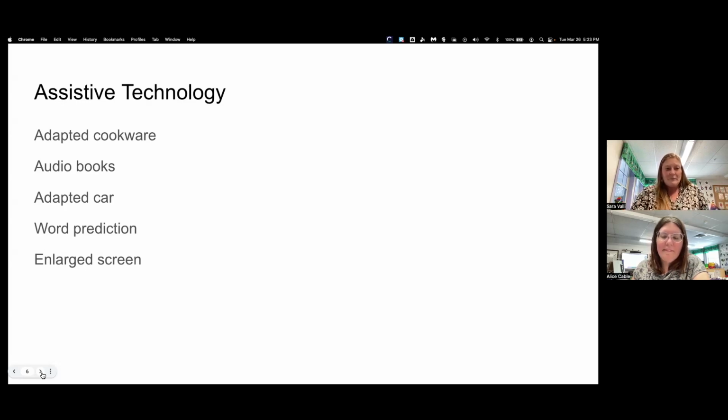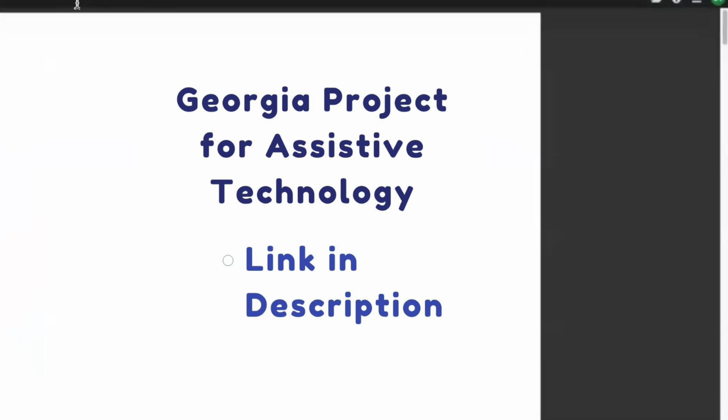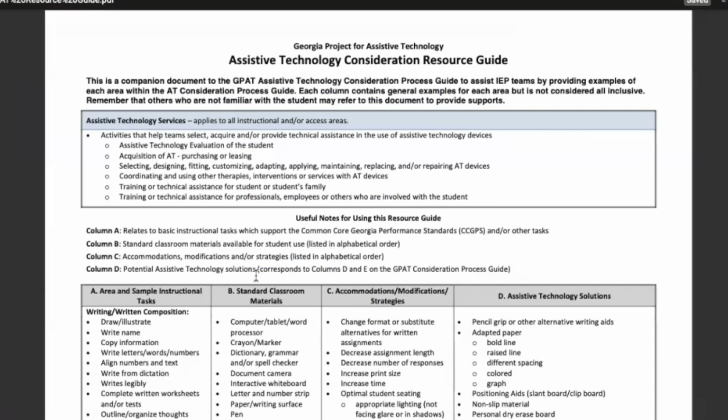So, okay. This is one example of a tool. We have different ones we may use. We have a more simplified one, but for the purposes of this presentation, I wanted to share this one. It's from Georgia, the Georgia Project for Assistive Technology, otherwise known as GPAT in the assistive technology world. It's a great tool, and it's free online if you just search for GPAT.